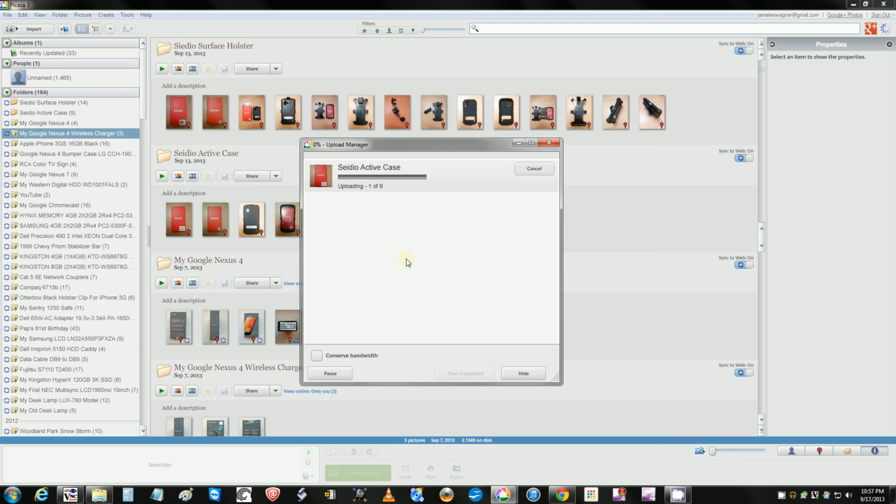I've used this several times now and it's stable. It doesn't crash on me. I did all these at once, a couple thousand photos. It took a little while, but I basically selected them all and sat back and watched this upload manager go right on through the list. I was able to go work on something else while it was working in the background. So it really works well.